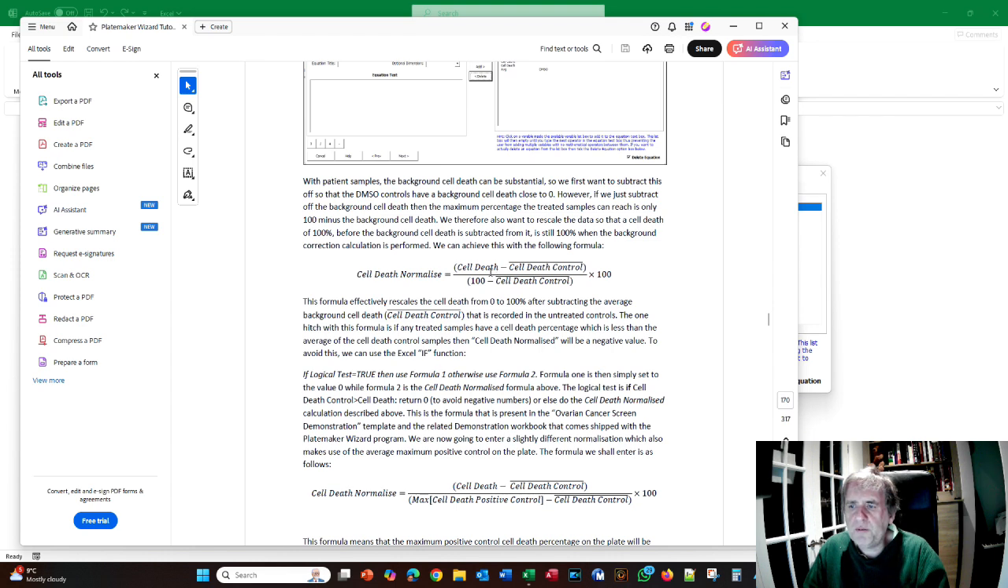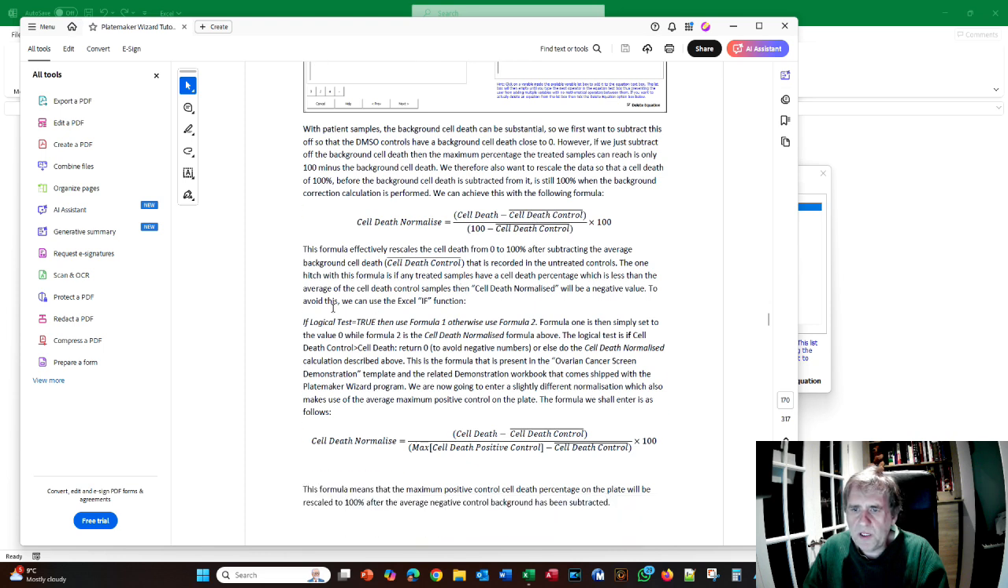But the problem with that formula is, if it turns out that the cell death in the control is higher than the cell death in the treated sample, then you'll end up with a negative number. So we don't want that. This is where we use an Excel logical test to make sure that if the number is negative, it puts in 0 to stop getting negative numbers. So that's the equation that we use in the demonstration workbook that's shipped with the platemaker wizard.